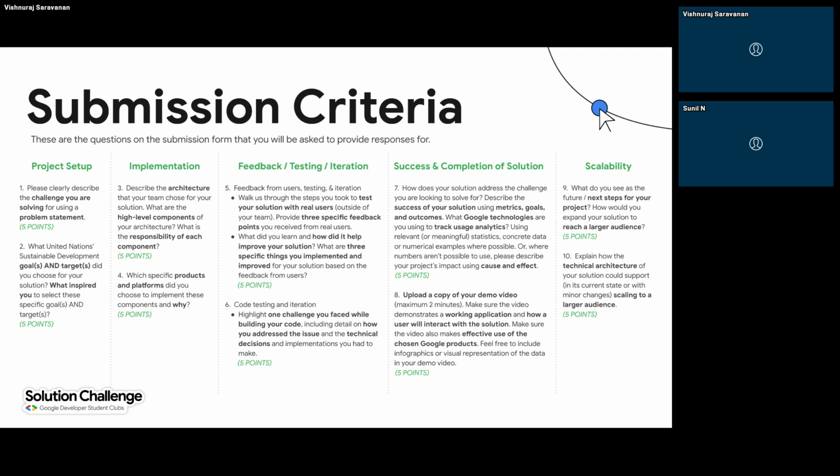So that carries 5 more points. So this is the third step. So next submission criteria would be success and completion of solution. After testing, you are half done with the project. Okay, now you have to try to create a metric so that we can assess the completion of the solution.